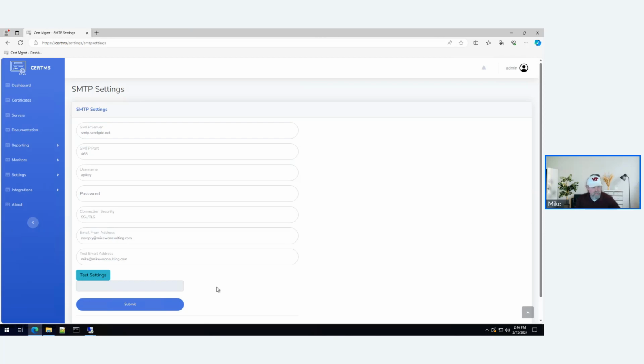Every system, every mailing system has SMTP settings, and we completely support SSL and TLS and Start TLS for your connection security if you're using a third party and not an internal one. We also support none, so we support basic SMTP, non-encrypted, but I highly recommend using Start TLS or SSL and TLS.